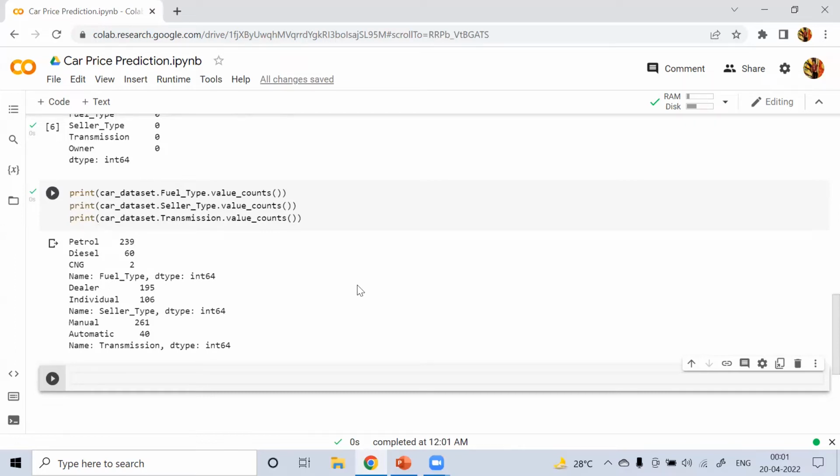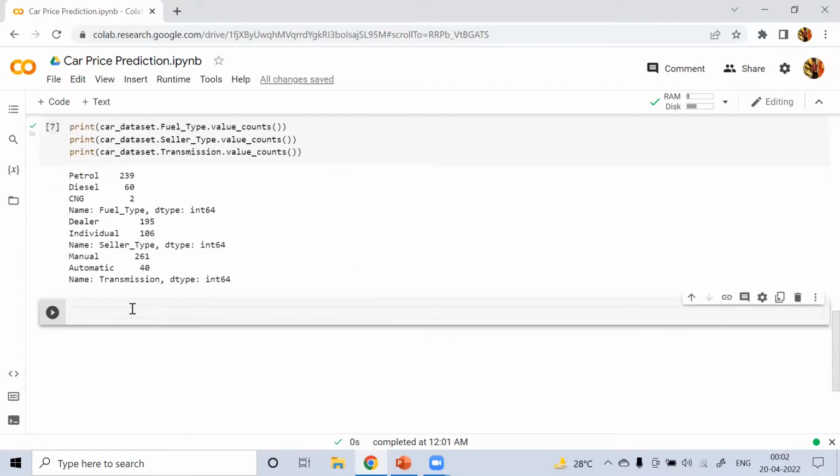So all these columns are in text, and our machine learning model cannot understand text. So we are going to convert this text into numerical values. So we will do encoding. Let's start with the encoding process. Encoding is just giving a particular numerical value to the categorical data.